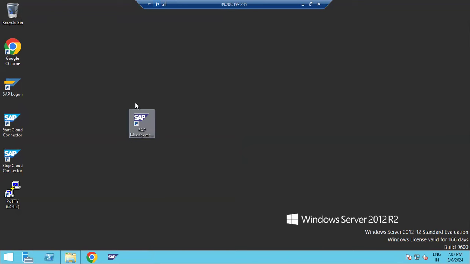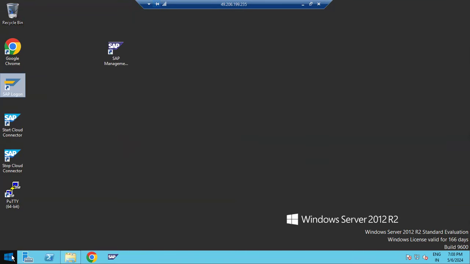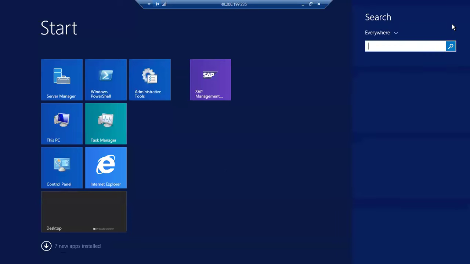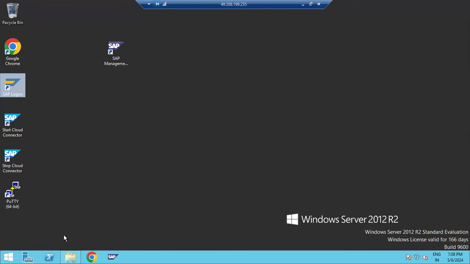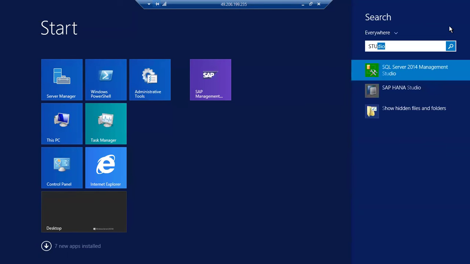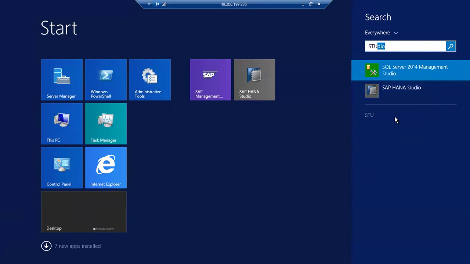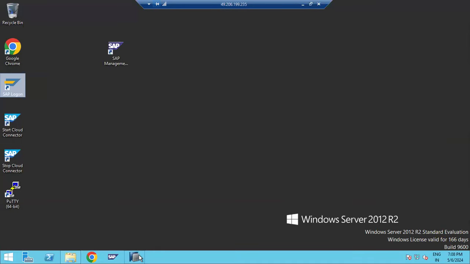One more thing: if you don't see the SAP logon console, SAP MMC console, SAP Logon Pad, or Putty, and people are asking how to add them, just go to the Windows icon, then the search icon at the top right. Search for it, and choose pin to start bar, pin to taskbar here. Then it will come to the start bar.